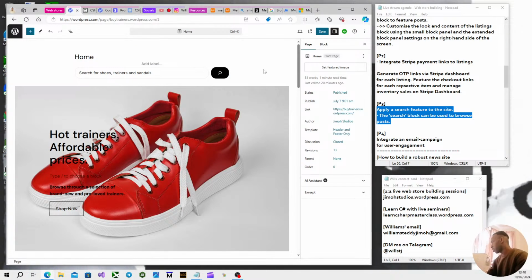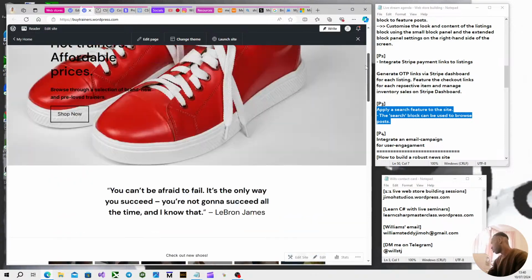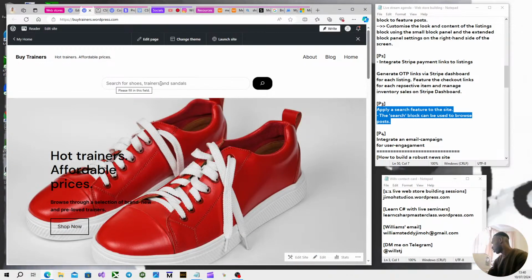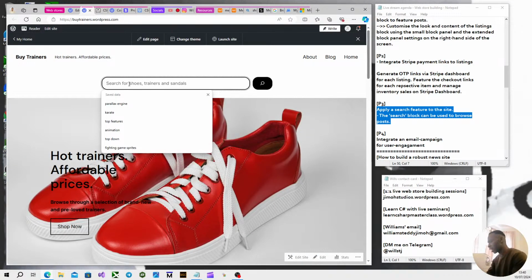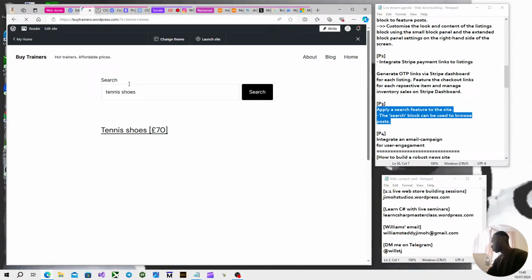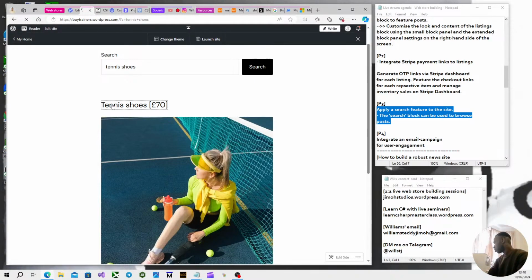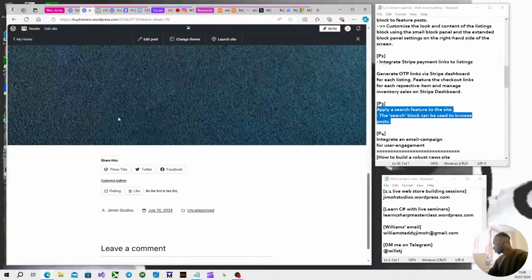I'm going to go ahead and hit Control S, and I'm going to view my page. And yeah, this is looking a bit more legit now. So it says search for shoes, trainers, and sandals. I'm going to write something like, I don't know, tennis shoes. As you can see, my tennis shoe listing comes up. So I'm going to hit tennis shoes, and I go to my listing, as you can see.